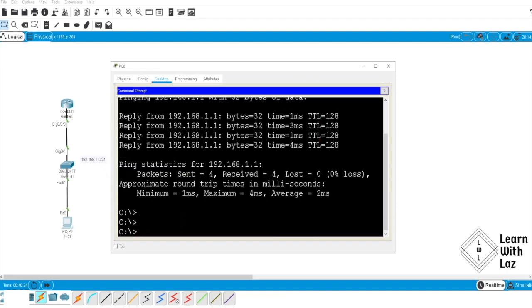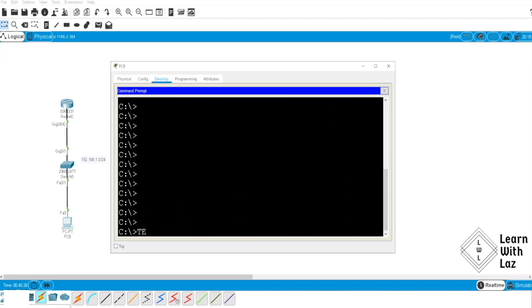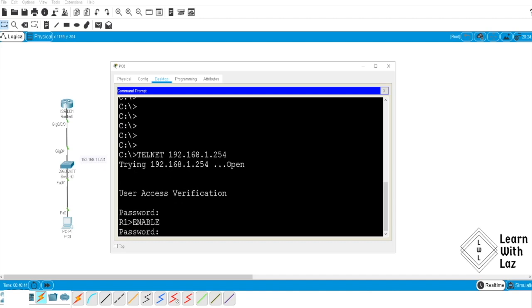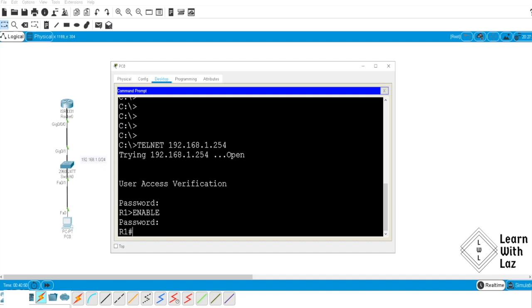All right, so we're going to do telnet, and then we're going to say 192.168.1.254. That's the IP address of that Gig 0/0 interface. And okay, it gives me a password. Okay, so it's Cisco, CISCO, right? And then you have to go through the whole enable, and then student, STUDENT. All right, cool. But you see, it's not asking us for a username or anything like that.